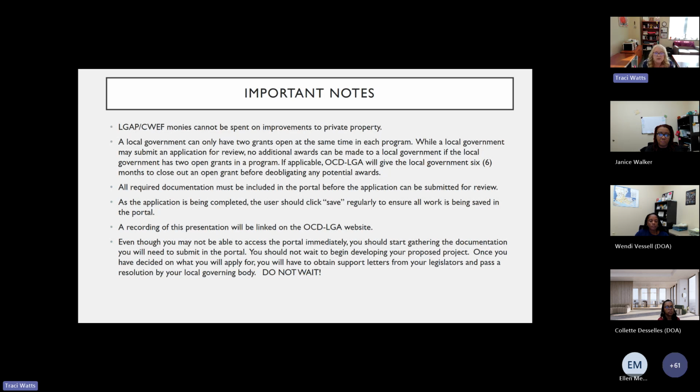If we are preparing an award and we note that you have 2 open grants, then we will send you a letter telling you that we have an award for you. However, we can't make it until one of those grants is closed out, and we will give you 6 months from the date of that letter to do so. If that deficiency is not remedied within that 6 months, then we will deobligate those funds and put them back into the pool for the entire state.